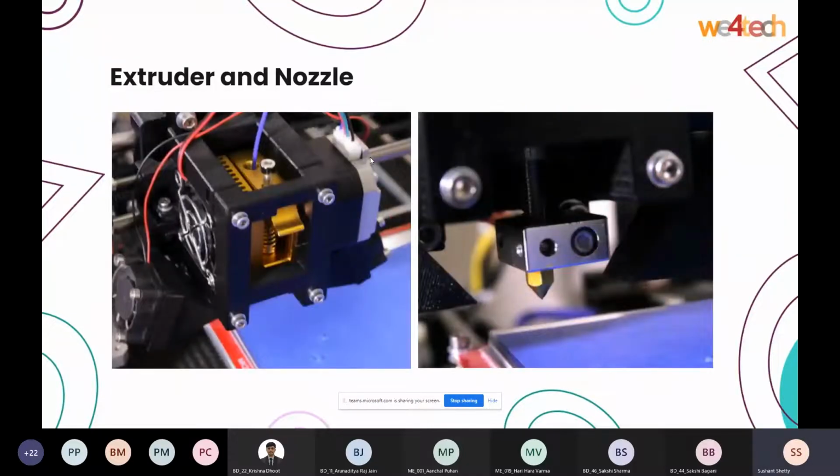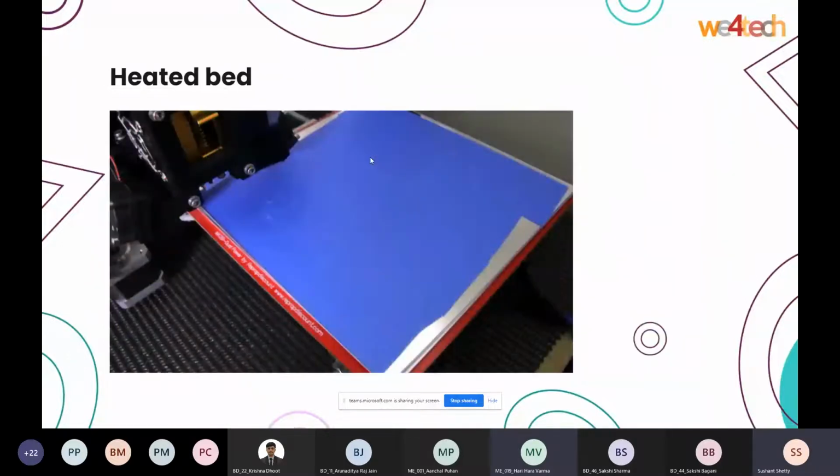These are the extruders. This is the extruder and the nozzle. On the left is the extruder, and if you see the blue filament going in, that is the filament that passes into the extruder. The extruder is the part where the filament is melted, and the nozzle is the part from where the filament comes out, which is then printed onto the bed. So this is a heated bed. It's self-explanatory.